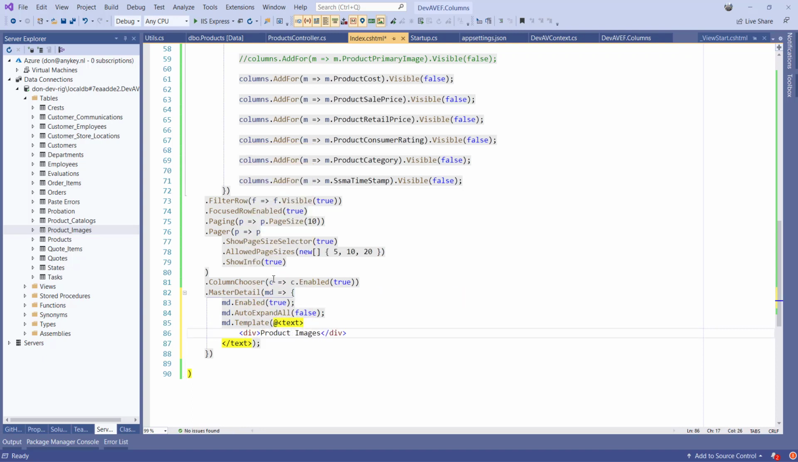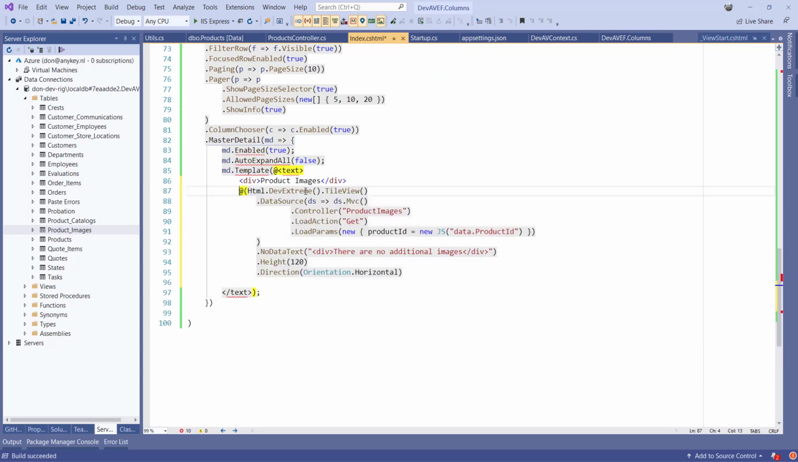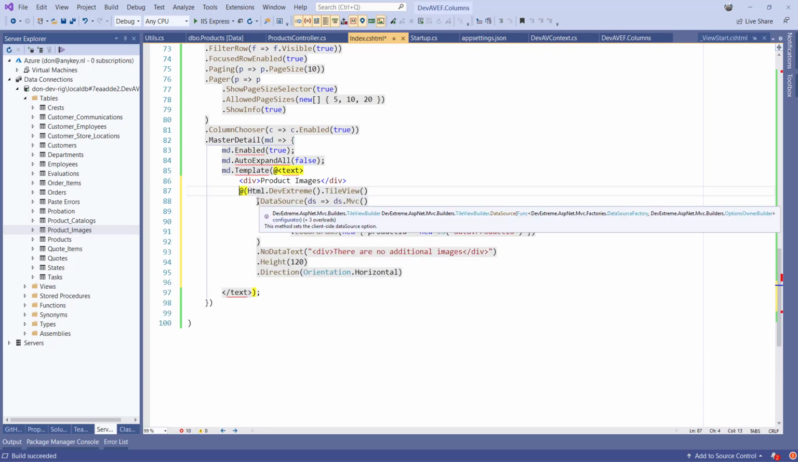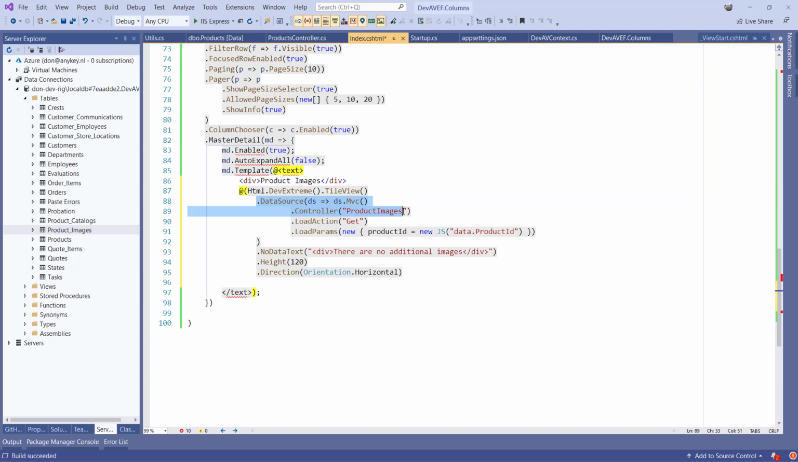Next, I'll insert a DevExtreme TileView inside the template, which will populate its items by calling the Get method of the ProductImages controller. Note that I'm using the loadParams method to pass the product ID as a parameter in the action method. I'll also set some additional properties on the tile view, like height and direction.